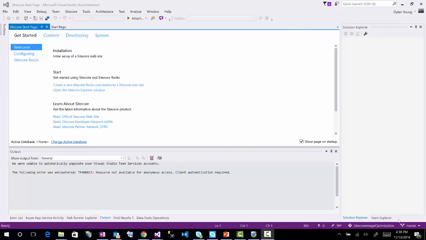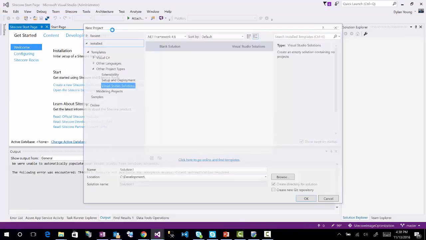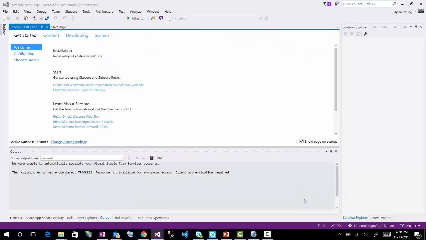All right, for this demo, we will start with a blank slate of just Visual Studio open. This is 2015, but this will work with 2013 as well. So what I'll do is create a new solution. I'll go New Project, and I'll go into other project types and select Visual Studio Solutions and select a blank solution. This will allow me to add what projects I need to the solution. For this, I'll just call it example underneath my development folder. Click OK.